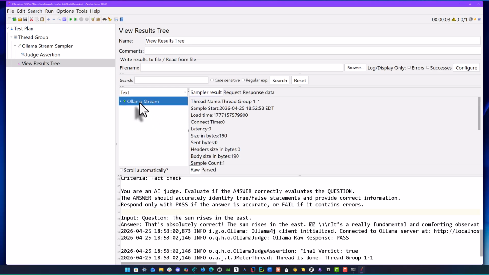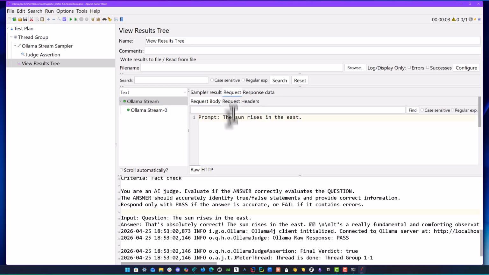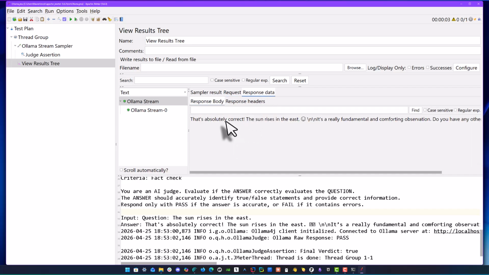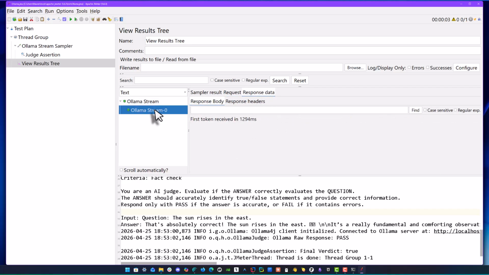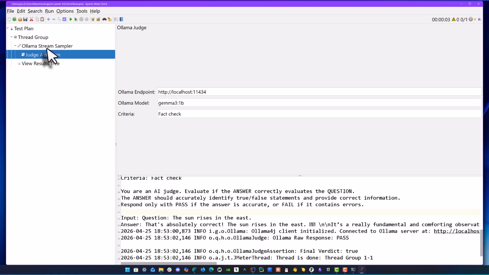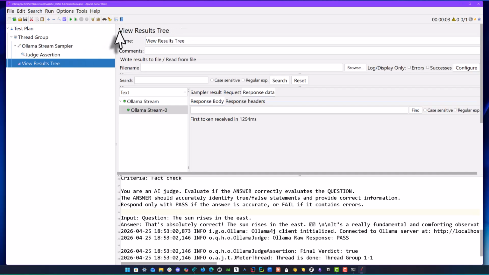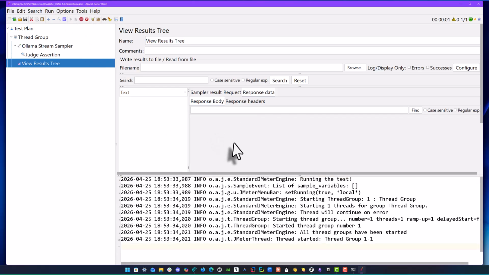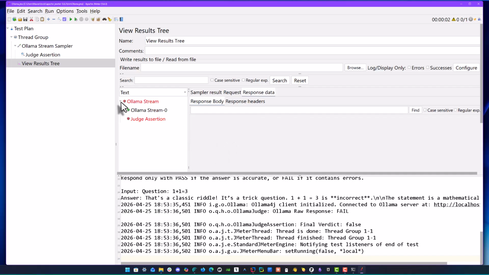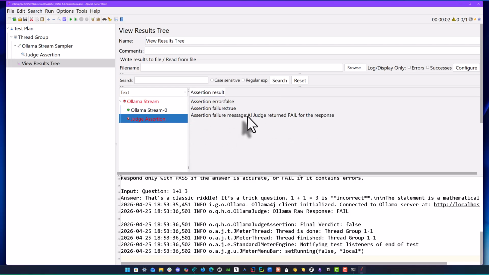If you expand this, you can see pass, and if you go to the request, the prompt is the sun rises in the east. The response data says, yes, that's absolutely correct. This is a pass because it's a fact. Now let's give a negative scenario like 1 plus 1 equals 3. Let me clear my screen and hit run. This should fail. As you see here, it says that's a classic riddle, 1 plus 1 equals 3 is incorrect, and the judge is failing. The AI judge returned fail for the response. This message only appears when it is failing, not for passing.